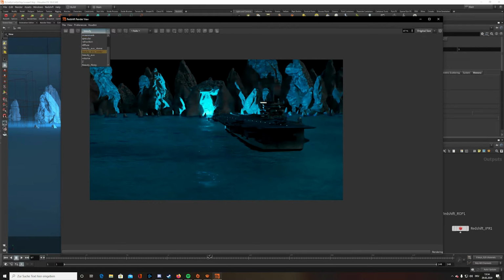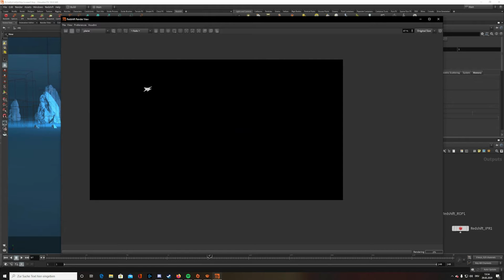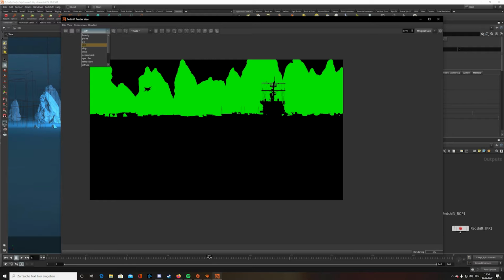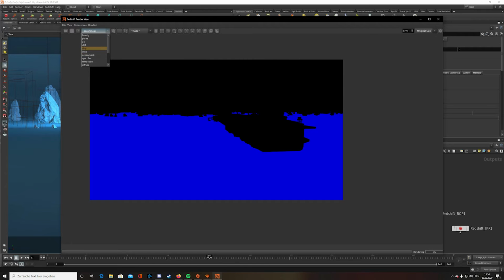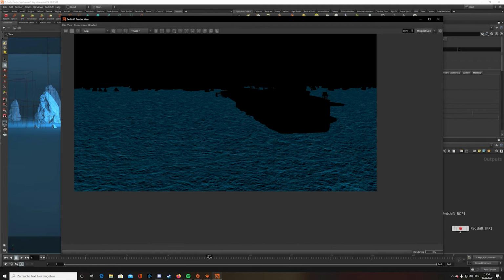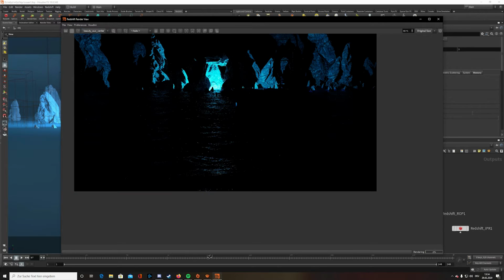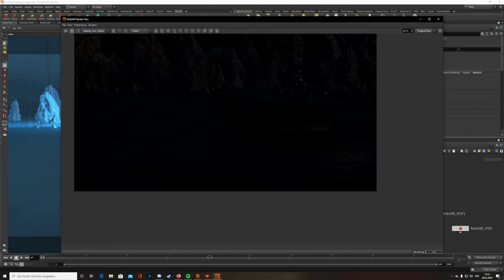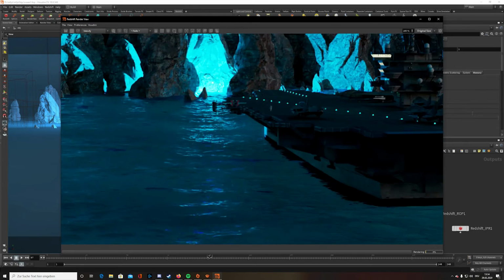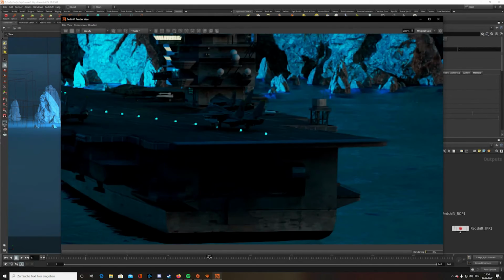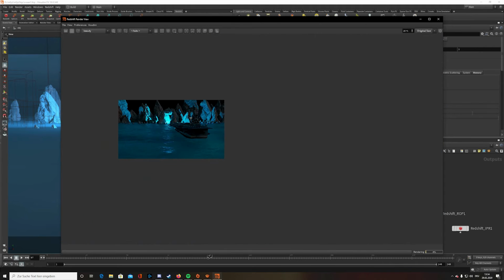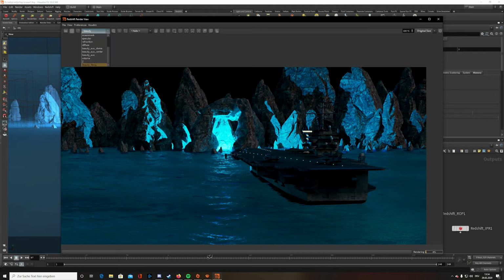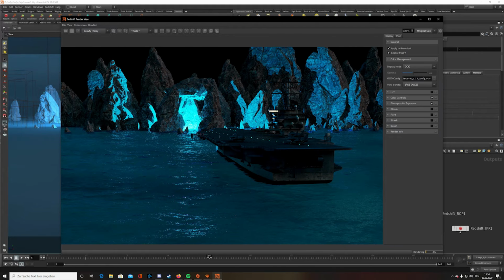Another important thing are the AOVs, because they're quite nice for compositing. This is the plane AOV, the cliff mask AOV, the ship mask AOV, and the ocean mask AOV. These are the cusps. Then you get reflection, diffuse, and I also have the lights in separate AOVs, because then you can use them for the fog and get the center light really popping off.